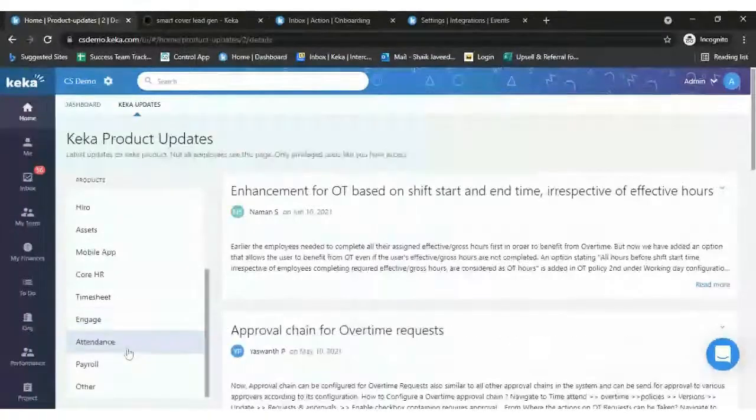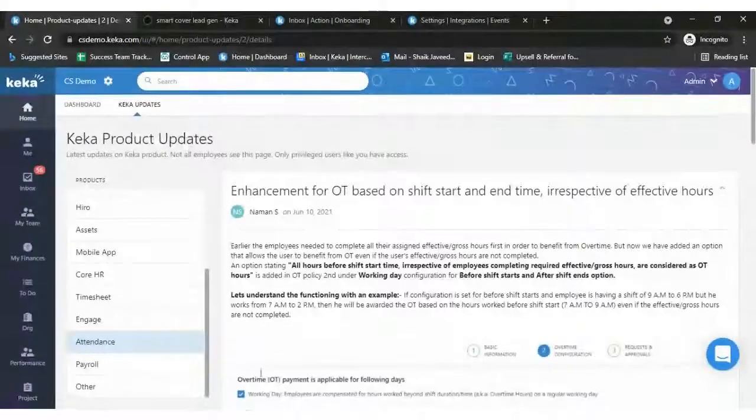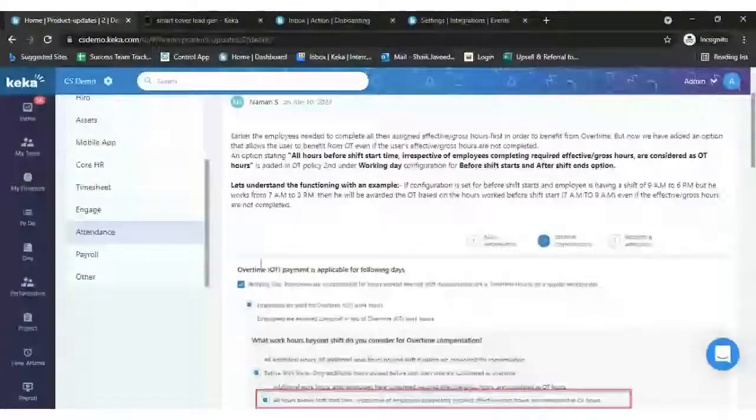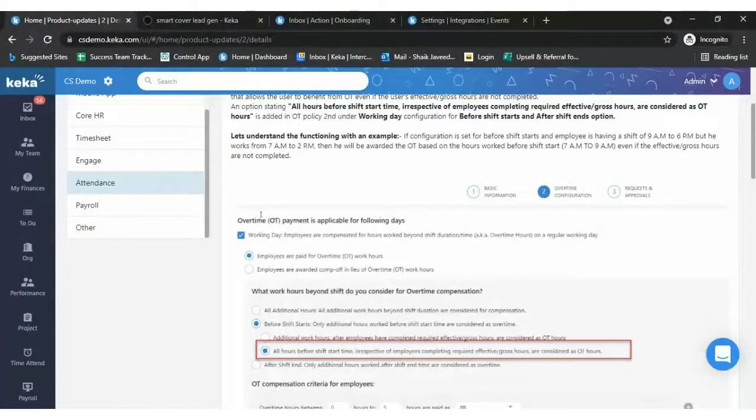So coming to attendance, right? We got one interesting feature, which is OT based on shift start and end time irrespective of effective hours. Okay, so let's assume there may be cases where an employee doesn't complete the effective hours but works before the shift start time or after the shift end time. If you want to give OT to an employee irrespective of their shift hours, you can select this, right?